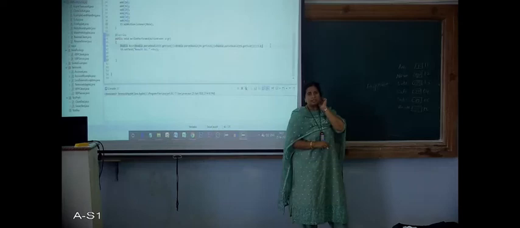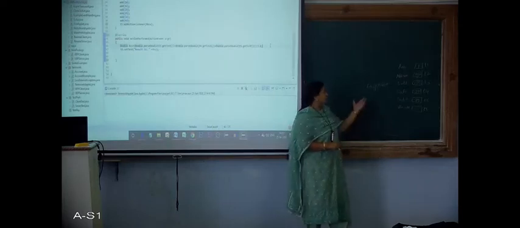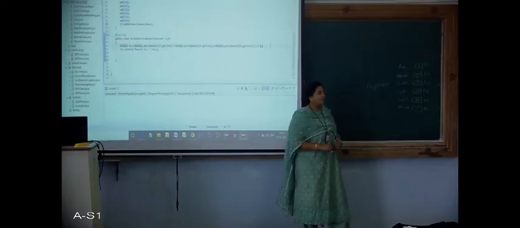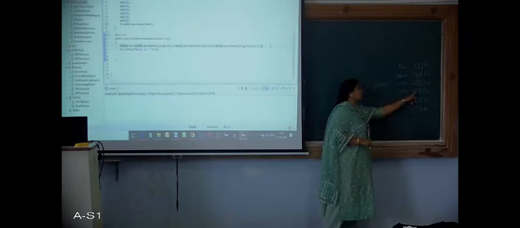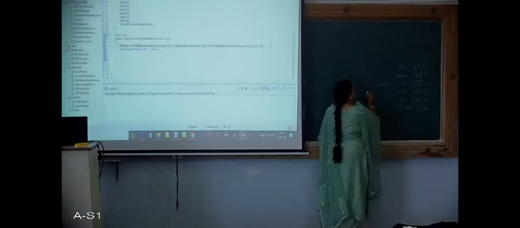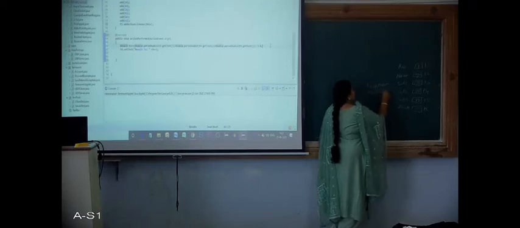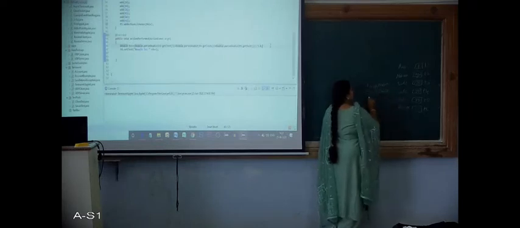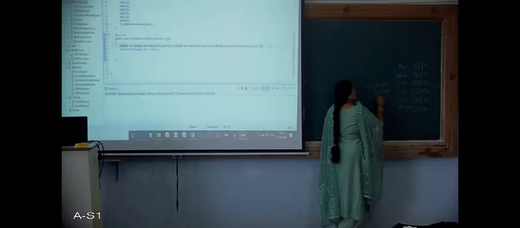So that is T3.getText. And similarly we need to get the text from this. So that is T4.getText. And this is T5.getText.